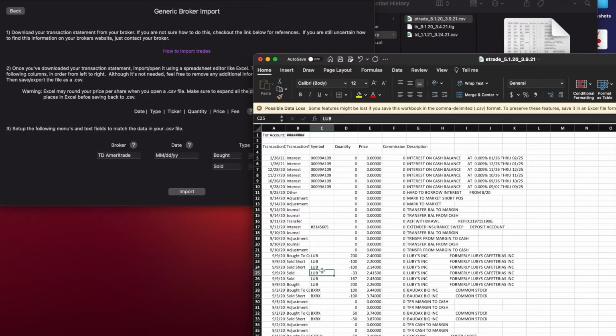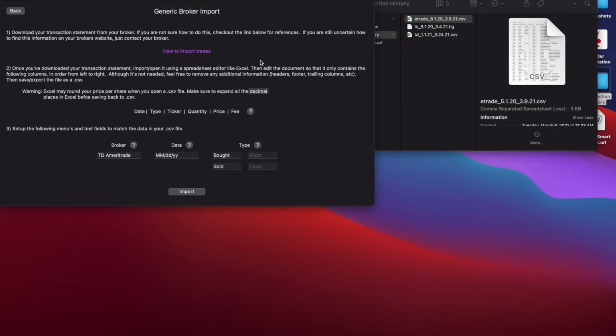We have the tickers, we have the quantity, we have the price, and then we have any fees that might happen. This guy is ready to go. I'm going to go ahead and hit save back as a CSV. Close this document here. So I went ahead and saved this file. Now we need to insert this data here.